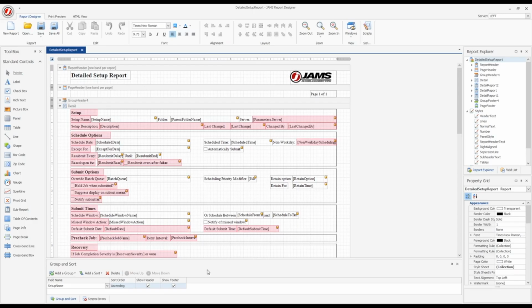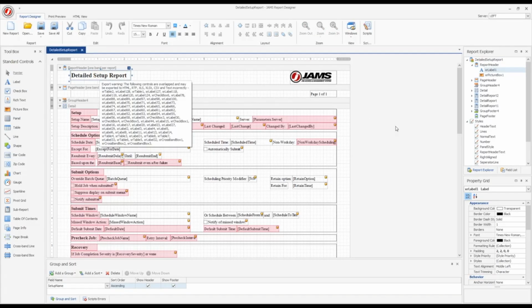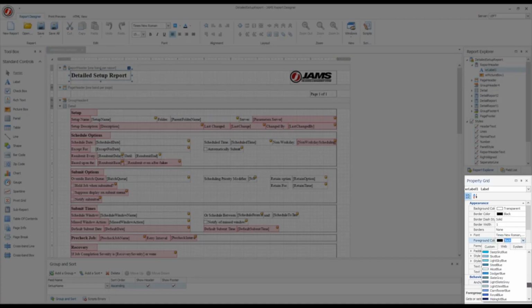For this example, we will modify the color of the main title label and then insert a line control just below the title. To begin, highlight the title in the report's header band. Then, from the Property Grid, let's expand the foreground color drop-down and choose Crimson.